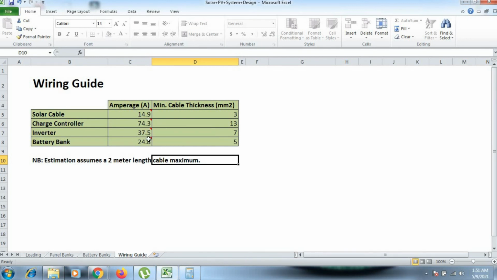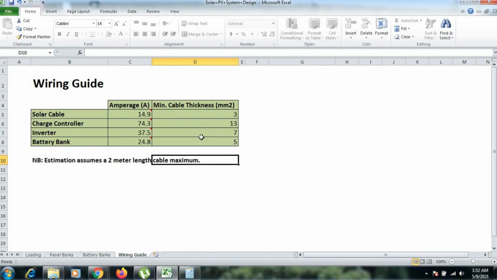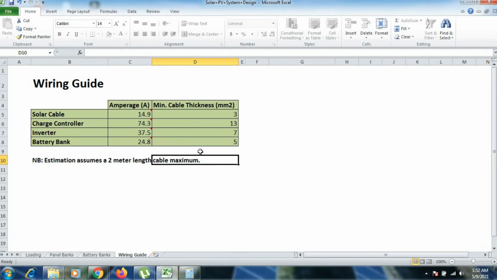So depending on this current value, we have to take this thickness of the cable. And again I am saying it is for 2 meter length only. So I will be explaining the detailed cable sizing in my next video. So please guys subscribe this channel so you will be getting those videos as your notification.